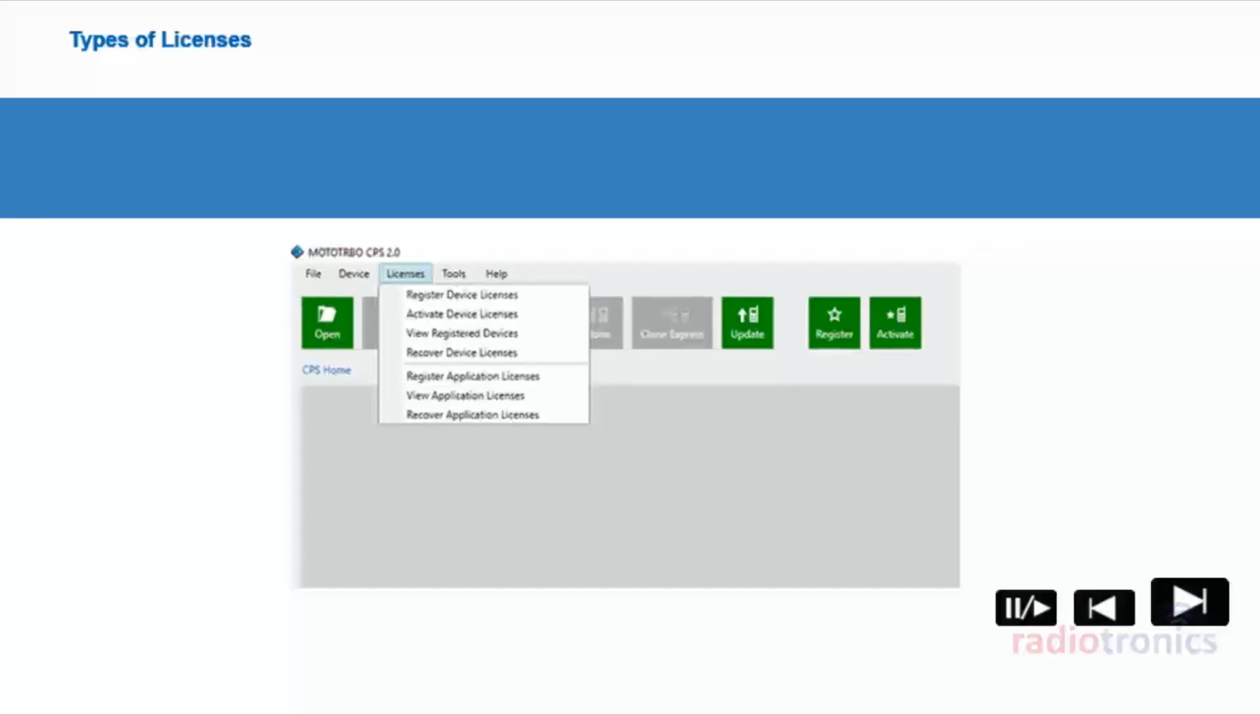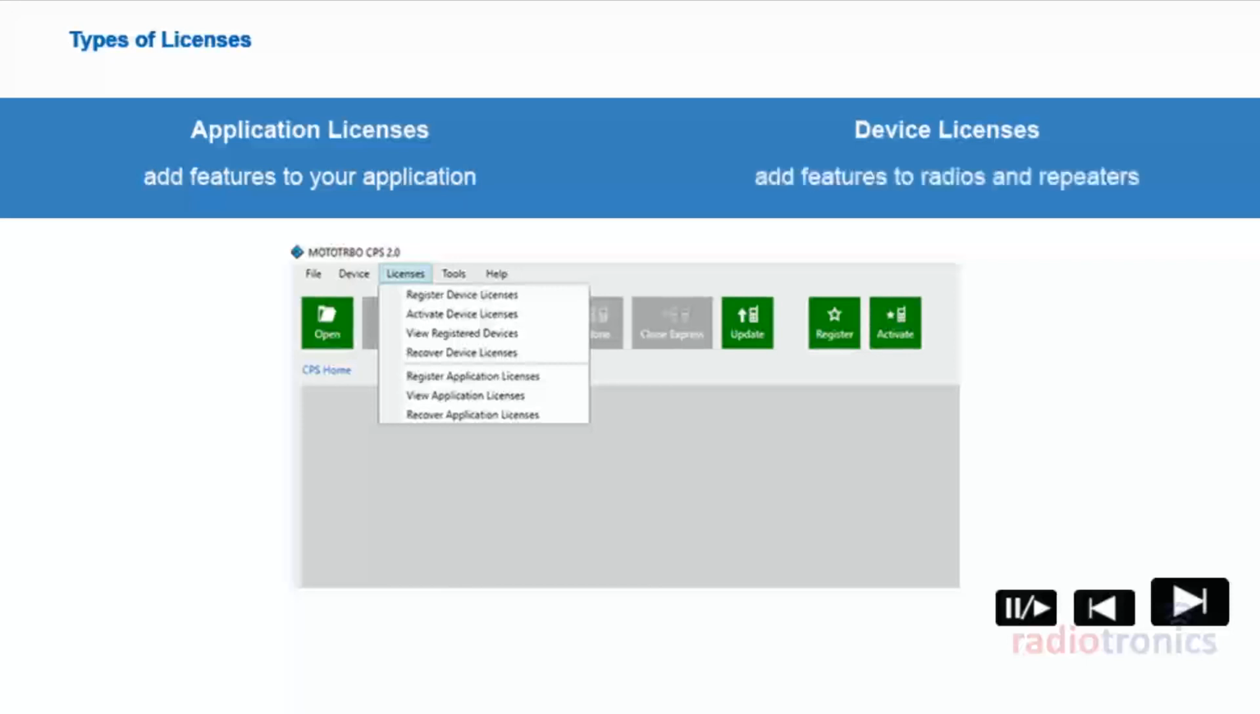In Module 5, we will have a look at licenses in MOTOTRBO CPS 2.0. You can manage two types of licenses in CPS 2.0, application licenses and device licenses. Application licenses allow users to add features to the CPS 2.0 application, such as 20-25 kHz channel bandwidth or analog mode support. Device licenses allow you to apply different features to radios and repeaters, such as text-to-speech or enhanced privacy.